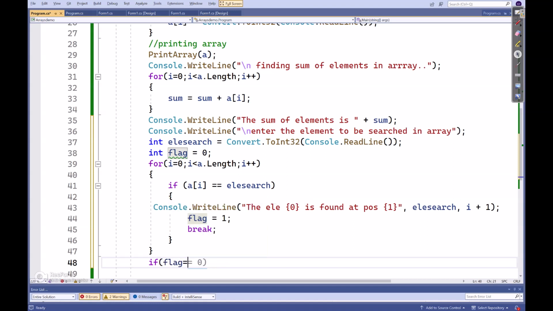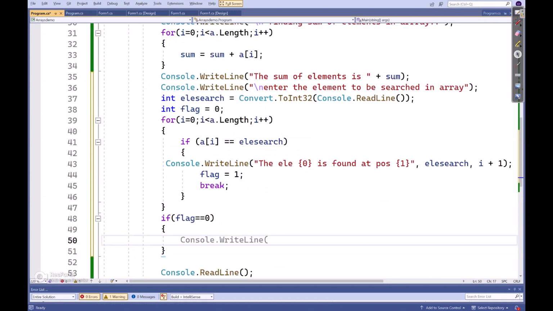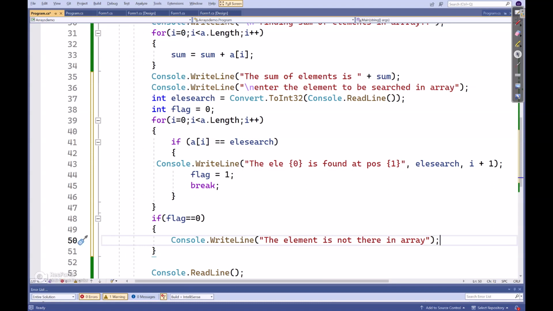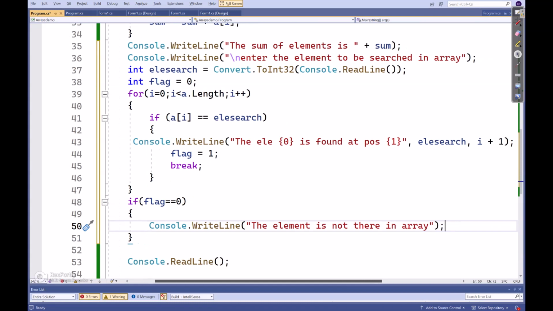If flag is 0, it means you have not found any element. That element is not there in the array. What will you write? Console.WriteLine, the element is not found, not there in the array. So like that the coding is there. Just check this code. Try to answer the code.